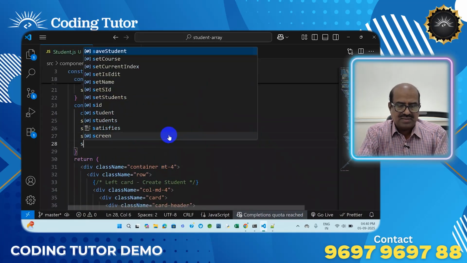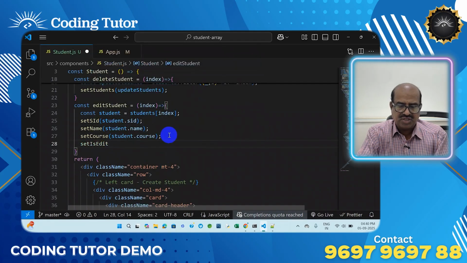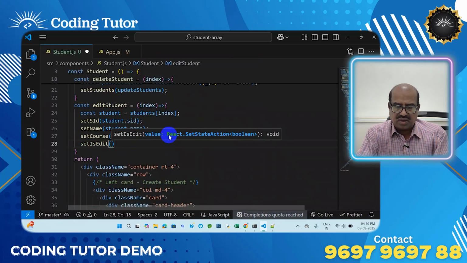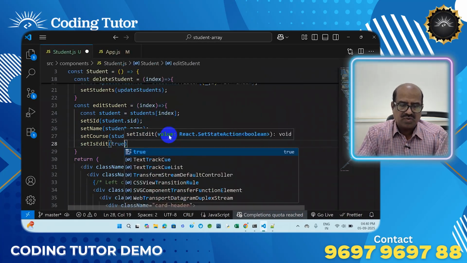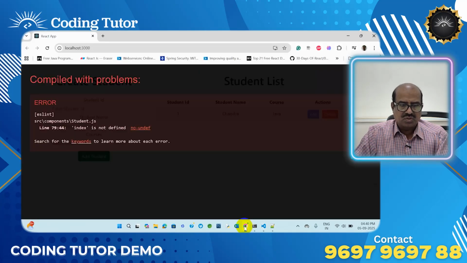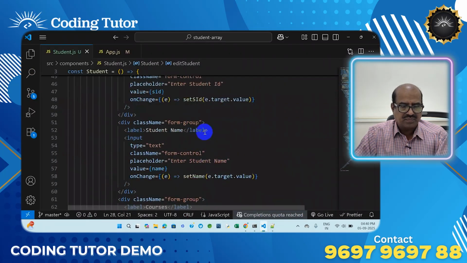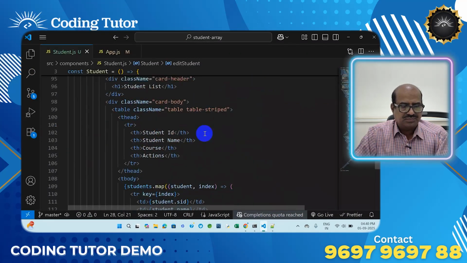Here set is edit. Set is edit we are going to provide. Is edit, I need to provide true, right? So I need to provide true. So what happens? See, up to this, where is that line number? 79. We need to check 79. Go to here.